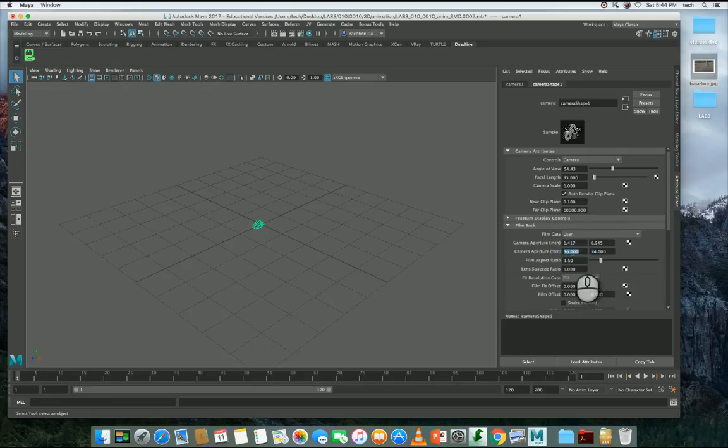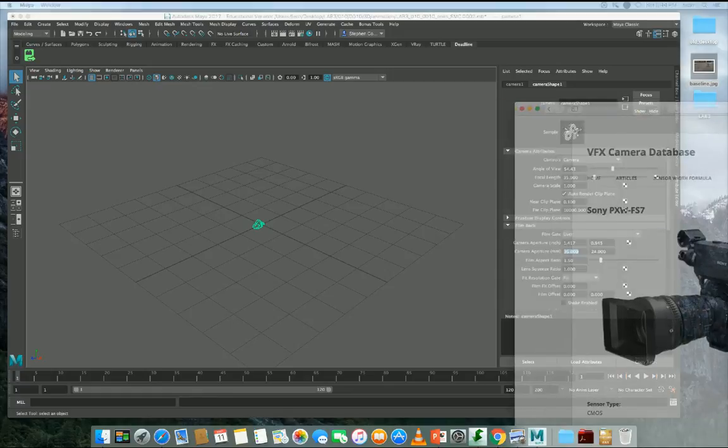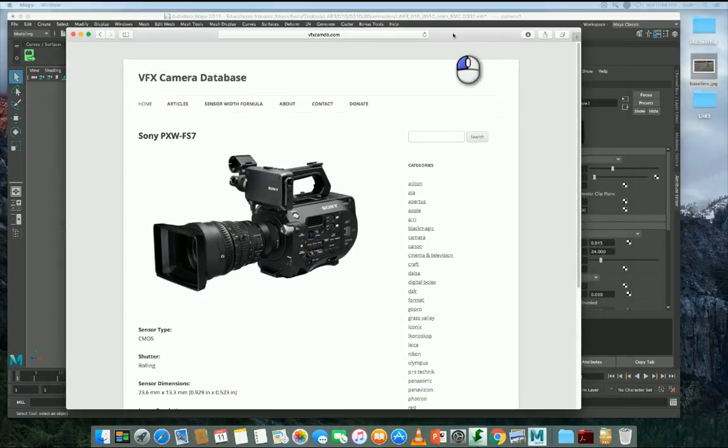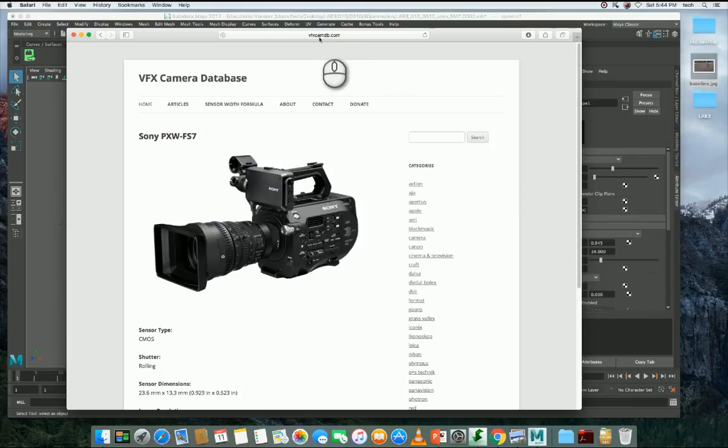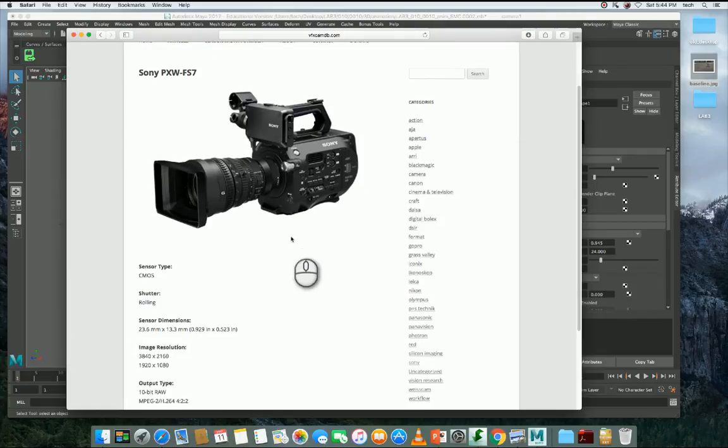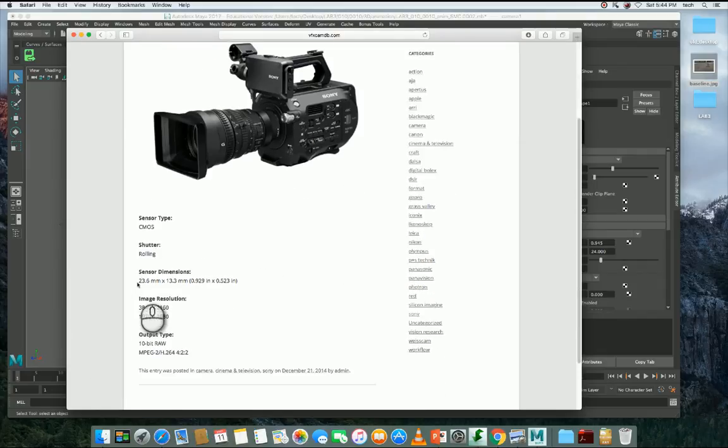Now you're going to need to go find that out for whatever camera you're dealing with. So if you're dealing with an unusual camera, this website is pretty good, vfxcamdb.com. We actually shot this on a Sony FS7, nice camera. As you can see down here, it gives me some sensor dimensions. Right?